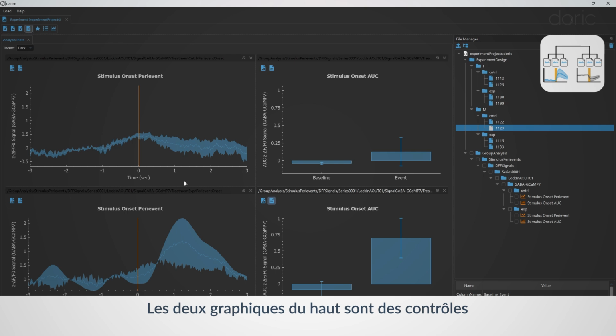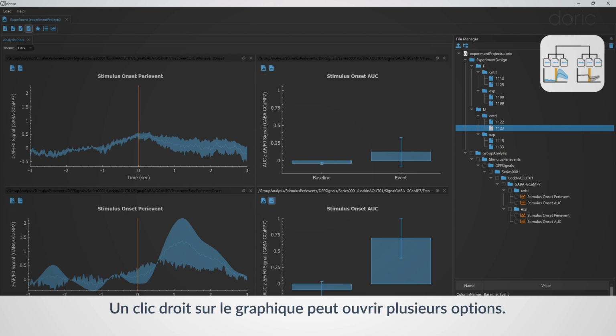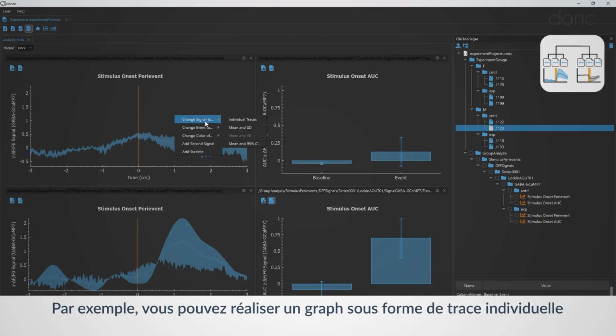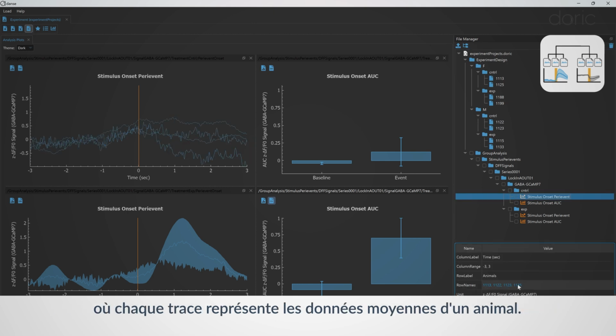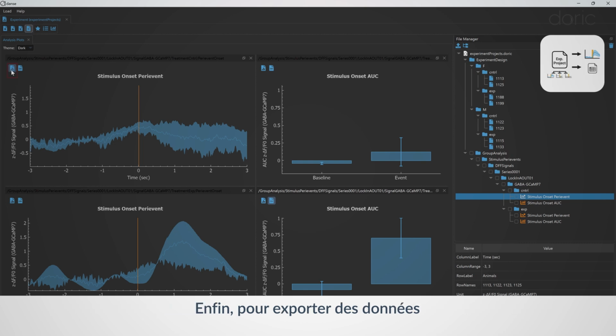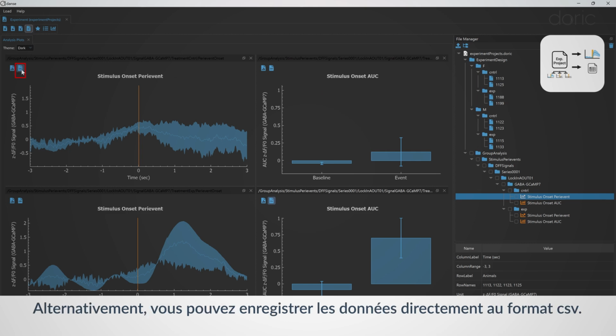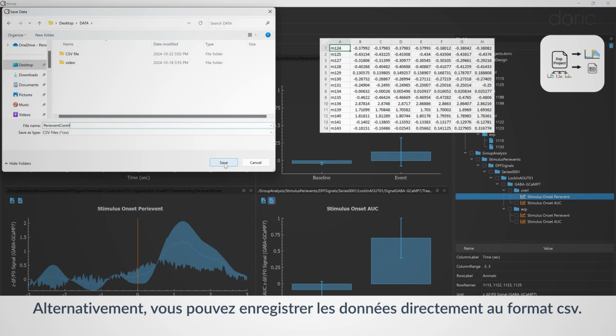The top 2 plots are our control condition, while the bottom 2 are the experimental condition. Right-clicking on the graph can open several options. For instance, you can plot individual traces where each trace represents the average from one animal. You can also choose the type of error when plotting the mean. Lastly, to export data, save the plots like so in either PDF, JPEG, or PNG format. Alternatively, you can save the data directly in a CSV format.